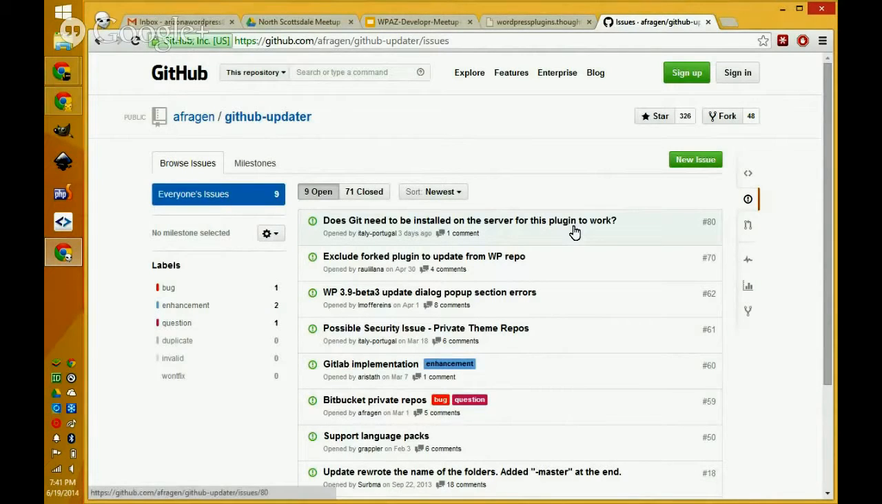And look, that looks like a familiar question. Does Git need to be installed on the server for the plugin to work? No.